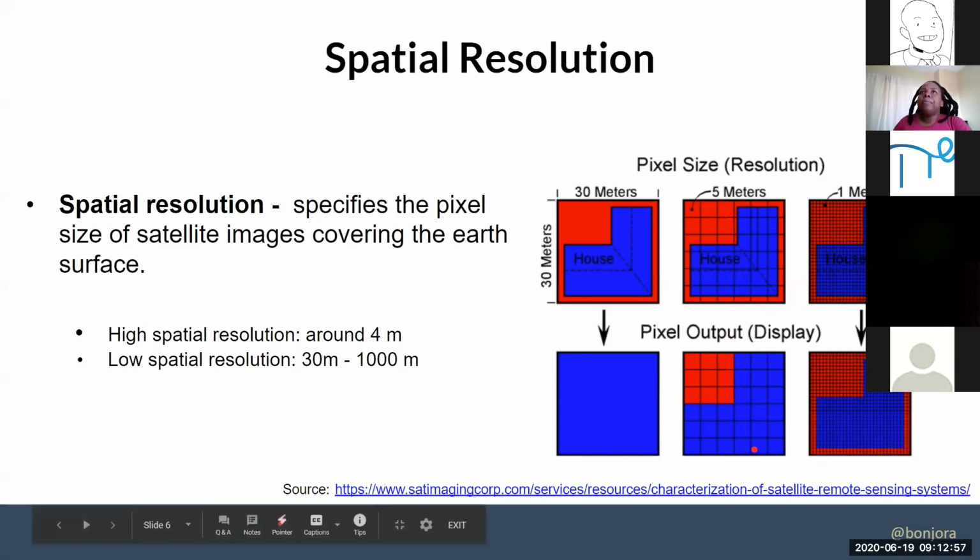So in a sense, we can see that if we have lower resolution, where 1 pixel is represented by 30 meters on the ground, the more fuzzy the picture would be. If I have higher resolution, then for the same space I would be able to see that there's a house there. But if I have low spatial resolution, then this whole space would just be represented by one big block.